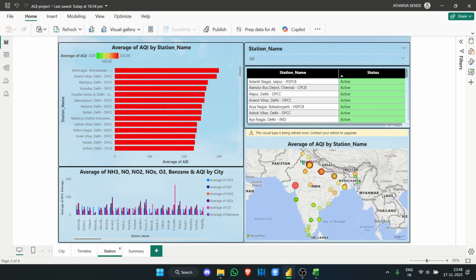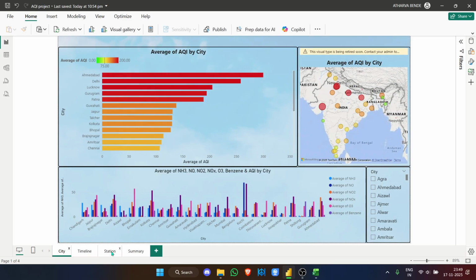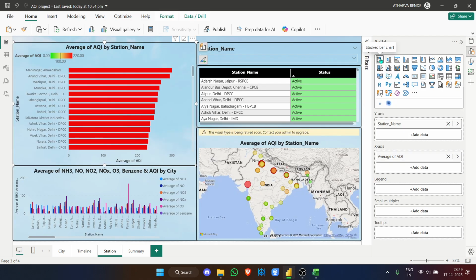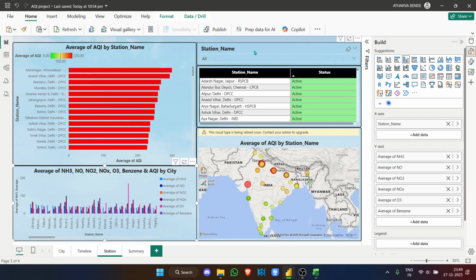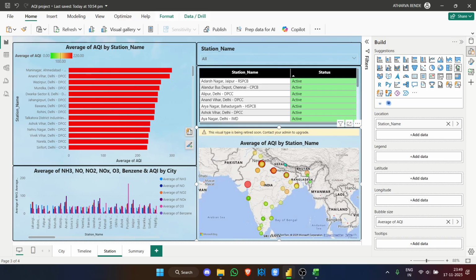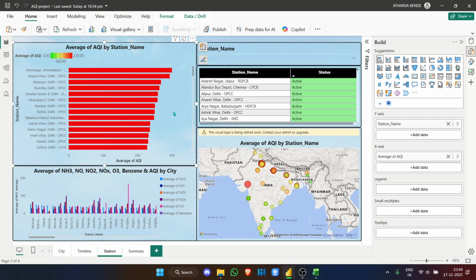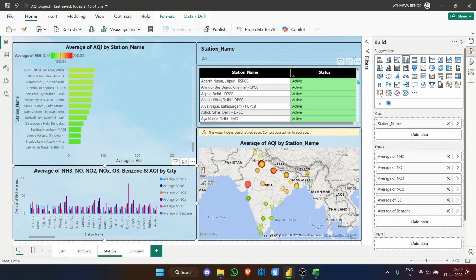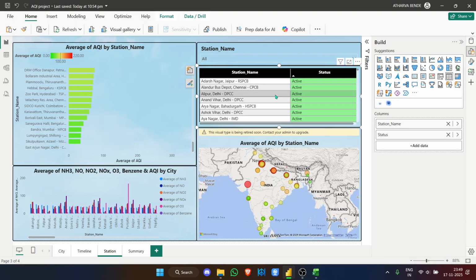For the next page, I use the data of stations, multiple stations in different cities. Similar to the city page, I use nearly the same visuals as the city page. It is a stacked bar chart, a clustered column chart, a slicer, a table, and a map. So same stuff I've used, same conditional formatting setup, same formatting I used in here. The new thing I used is this table.